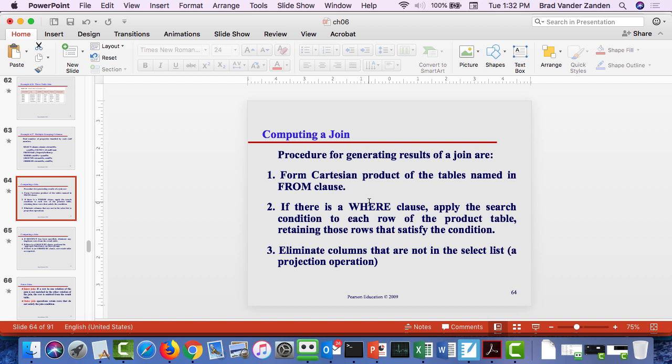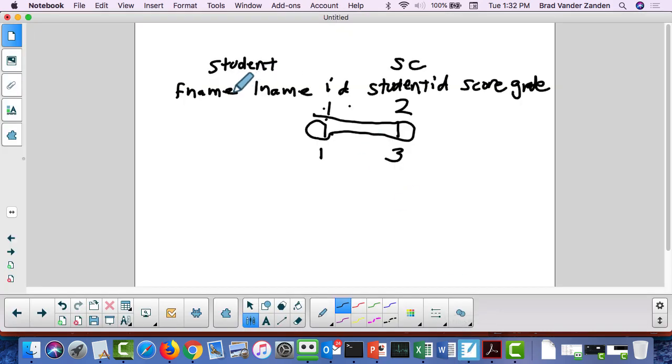Okay, so it then applies the where clause, which is typically the join, and then on step 3, it gets rid of the columns that are not in the select list. So at that point, you would no longer have the ID or student ID or grade columns because those weren't requested.